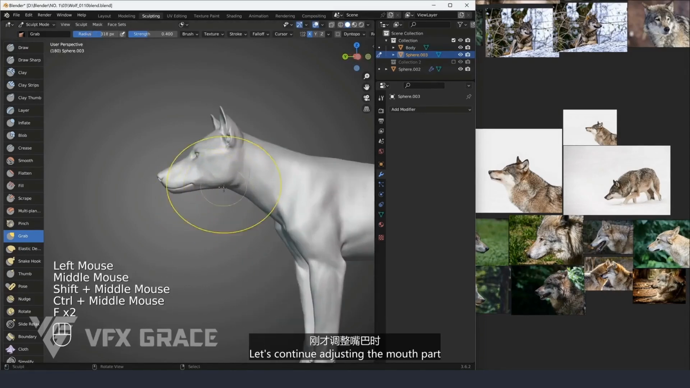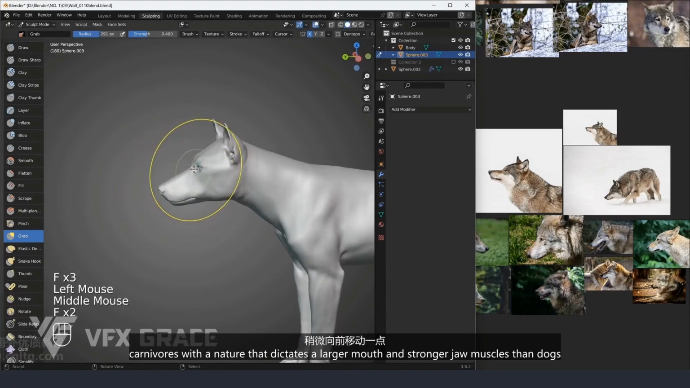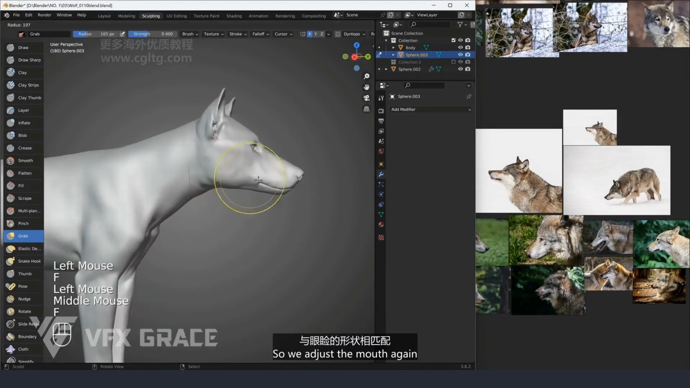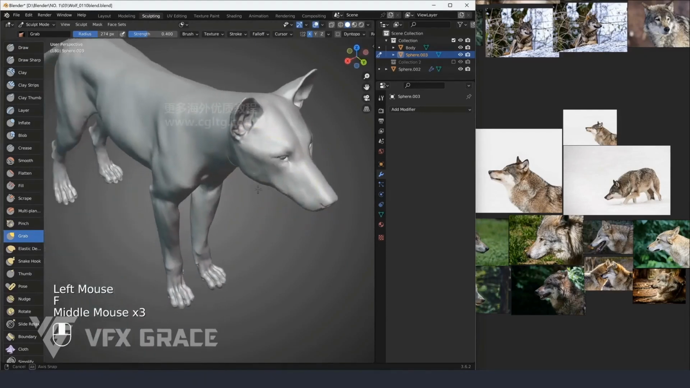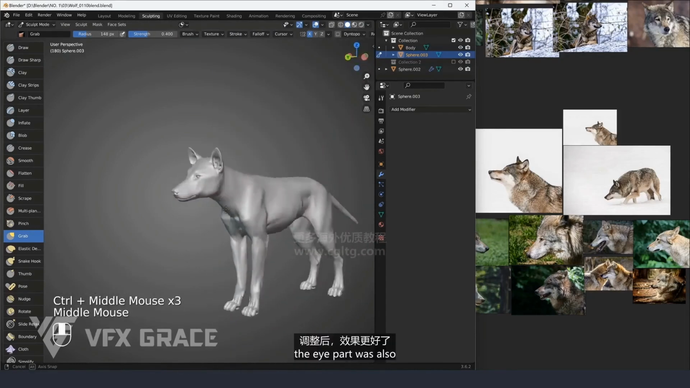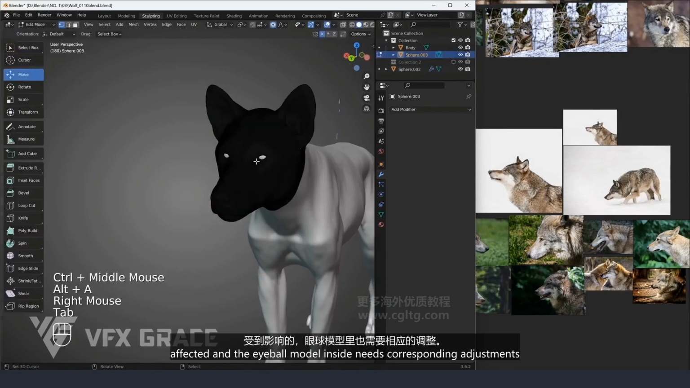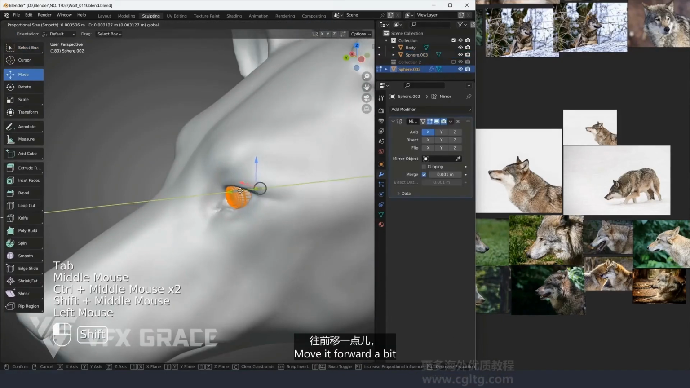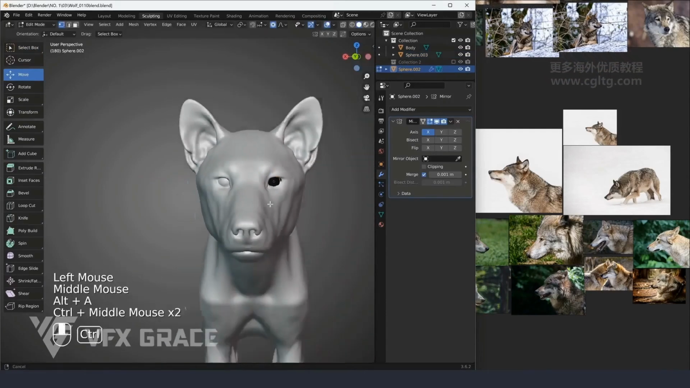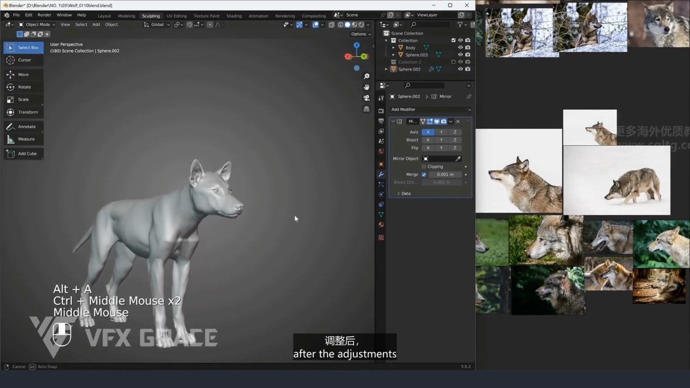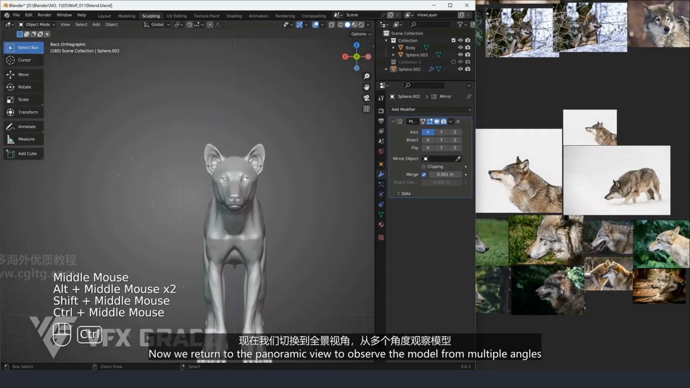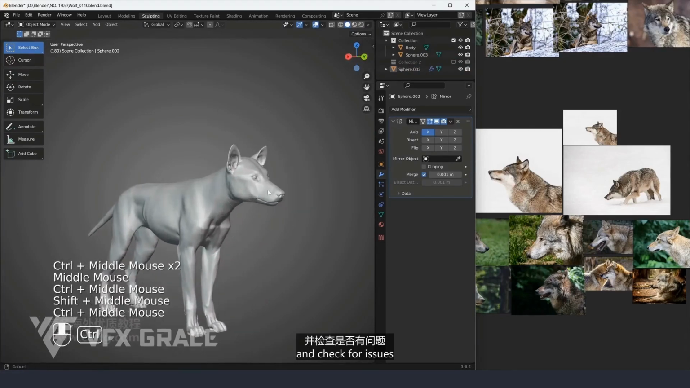Let's continue adjusting the mouth part. Wolves are carnivores with a nature that dictates a larger mouth and stronger jaw muscles than dogs. So we adjust the mouth again. When we adjusted the mouth just now, the eye part was also affected, and the eyeball model inside needs corresponding adjustments. Move it forward a bit to match the shape of the eyelids. Alright, after the adjustments, I feel the effect is much better. Now we return to the panoramic view to observe the model from multiple angles and check for issues.